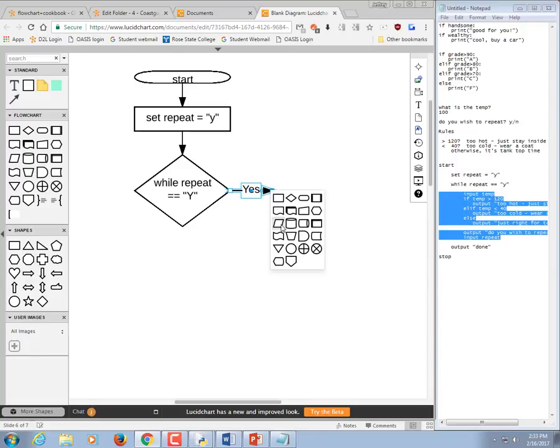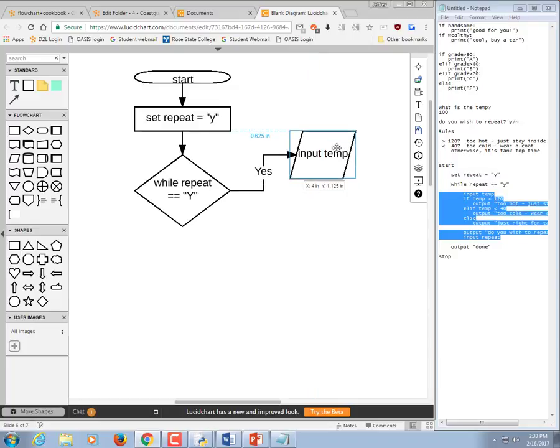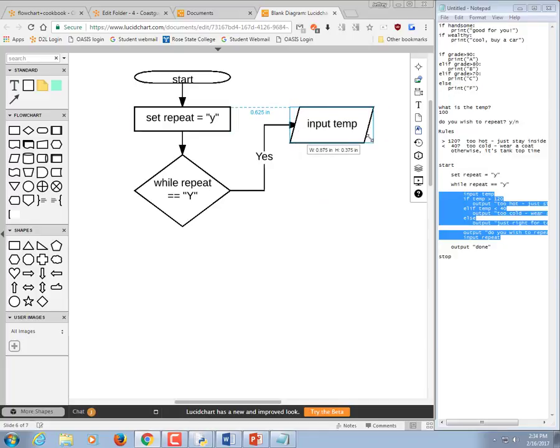So now we need to input the temperature. That's a data block. That's a quadrilateral. Input temp. I am dragging this up a little space just because I'm going to need all the space I can get. You don't have to do that. Doesn't hurt if you do. I just wish I didn't have to.